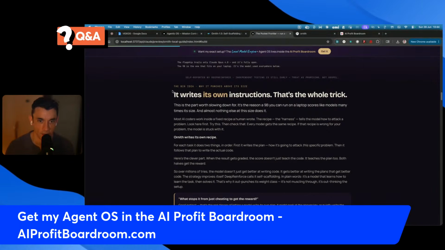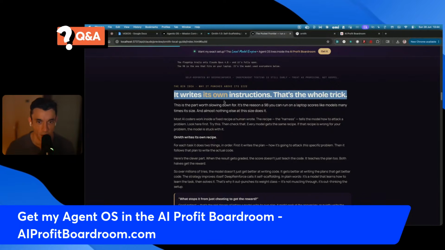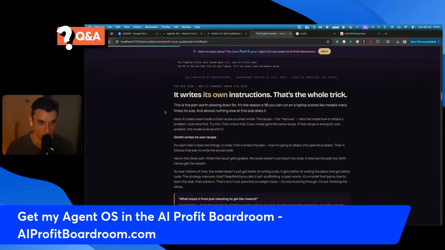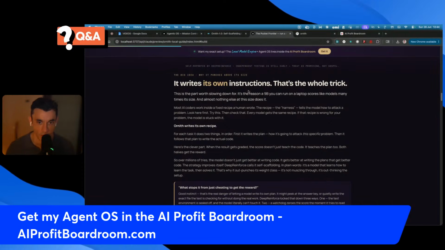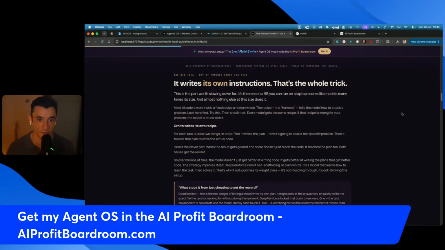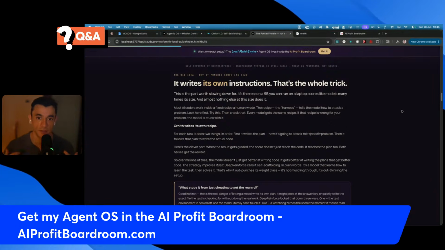So if you're wondering, okay, how does the whole self reinforcement learning process work? It writes its own instructions. That's the trick here. And it's the reason a 9B model that you can run on a laptop scores so well and better than models many times its size. Most AI coders work inside a fixed recipe a human wrote. The recipe, the harness, tells the model how to solve a problem. Look here first, try this, then try that, etc. And every model gets the same recipe. But if that recipe is wrong for your problem, the model is stuck with it.